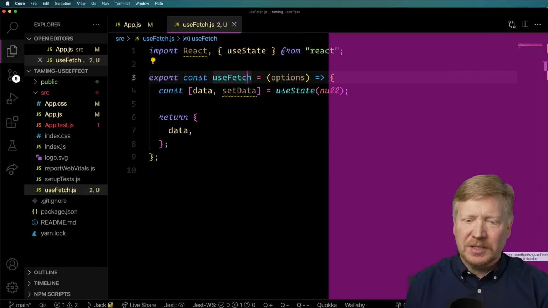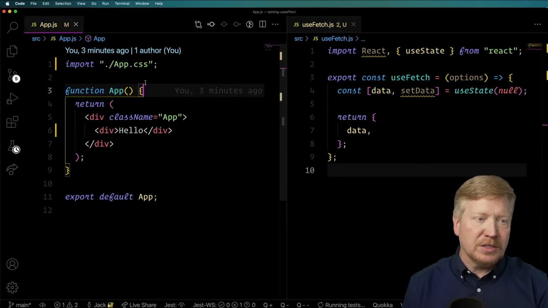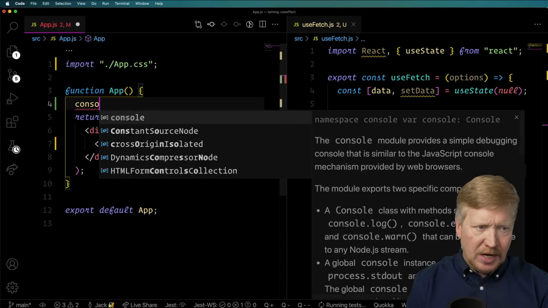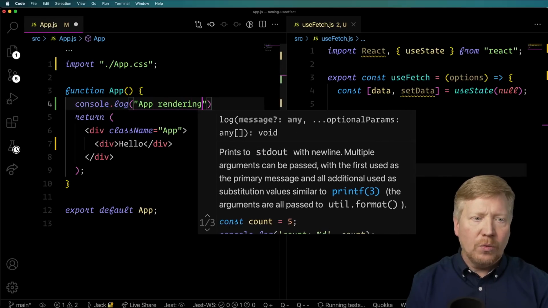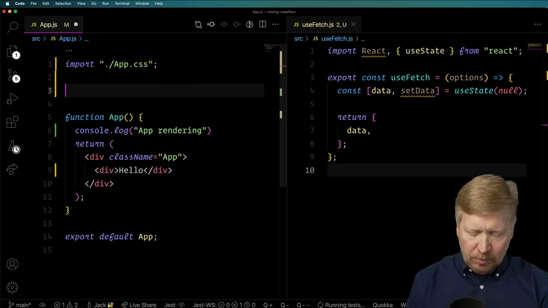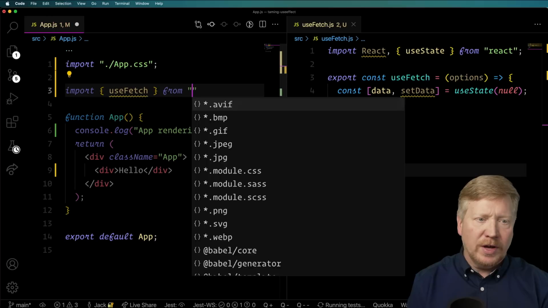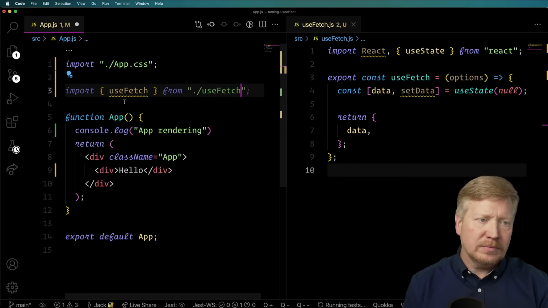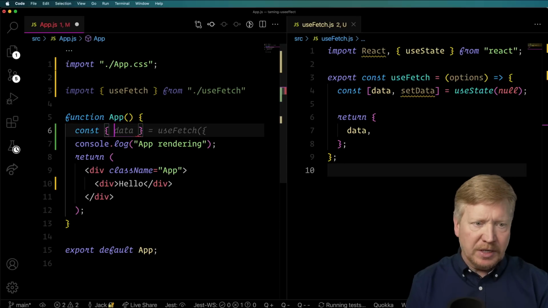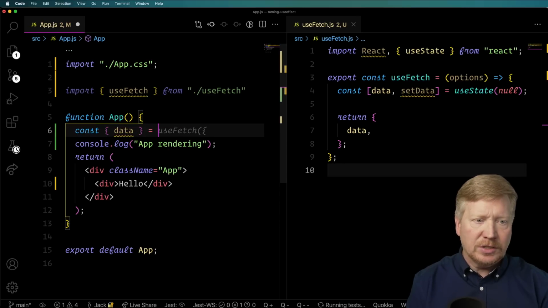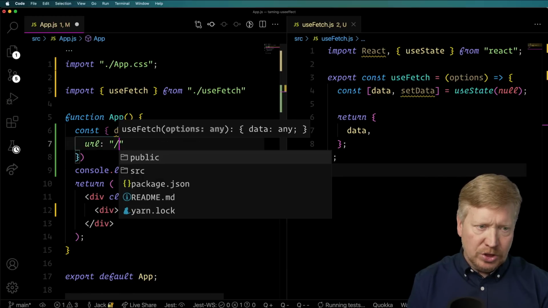And now I'm going to split screen this because we're primarily going to be working across these two files for this whole demonstration. So over here in our app, the first thing I'm going to do is put in a console log so that we can say app rendering so that we know when this is rendering. And then I'm going to bring in our useFetch from our local file. And then up at the top here, I guess by convention, we're just going to call useFetch. And I'm going to give it a URL with my name, so jack.json.